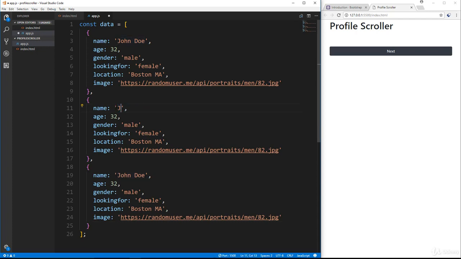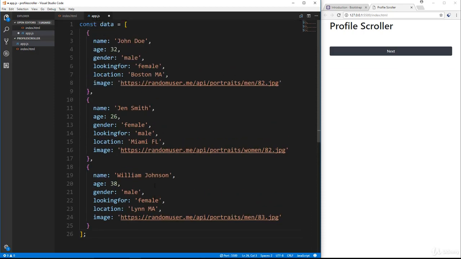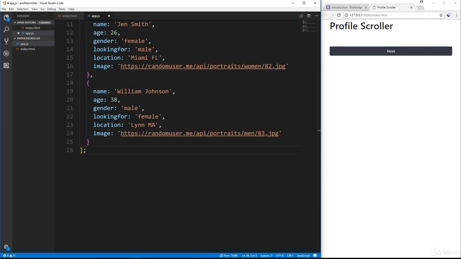And this next one here, let's say it's Jen Smith, and let's say she's 26, female. We'll say looking for male. Location, we'll say Miami, Florida, and we'll just change this to women/82.jpg. And then this last one here, let's say William Johnson, age 38, male, looking for female, and location, I don't know, Lynn, Mass. And then let's just change the ID here to 83. All right, so that's our data, and we can pretend that that's coming from some kind of API.